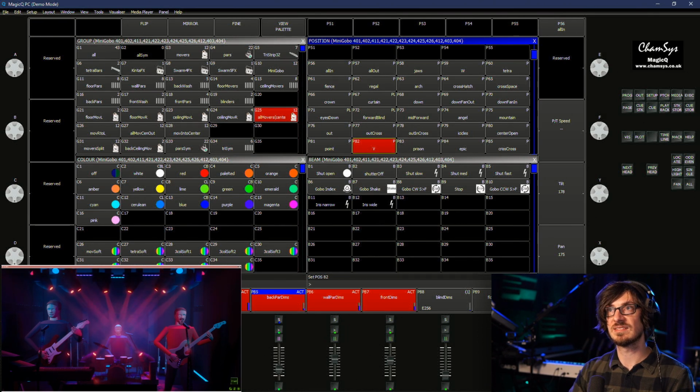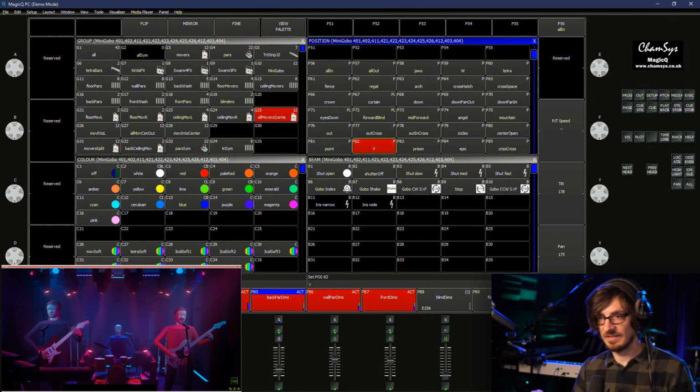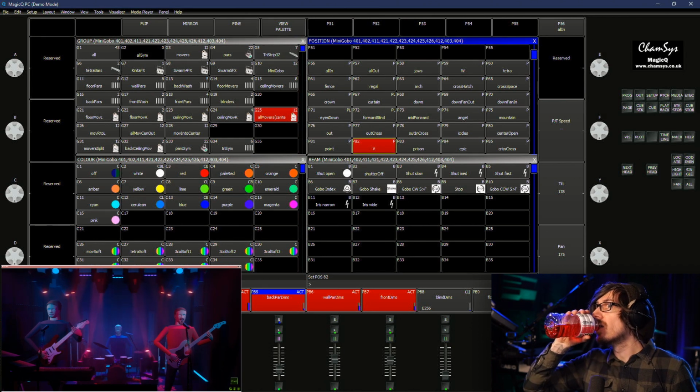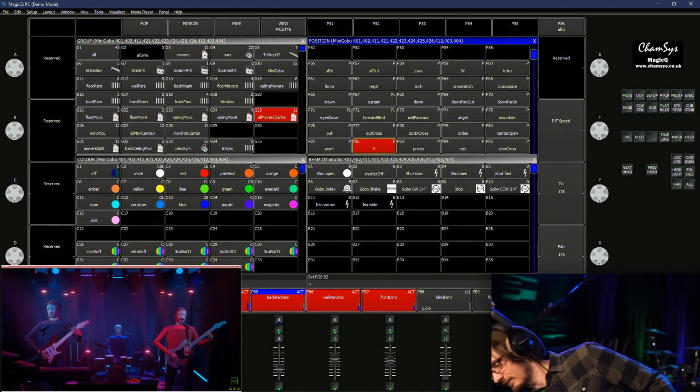So I think this is looking pretty cool. Oh, that's pretty cool right there. That's a pretty cool effect. I dig that. I'm gonna change the gobo though. I hate this gobo. I hate it with a passion.